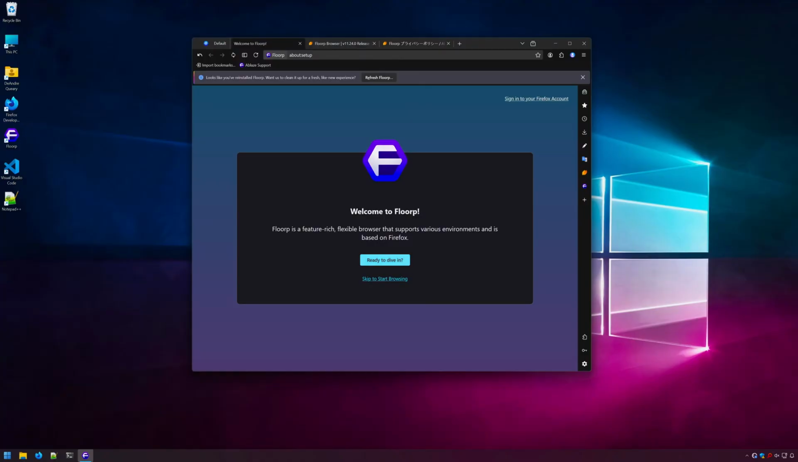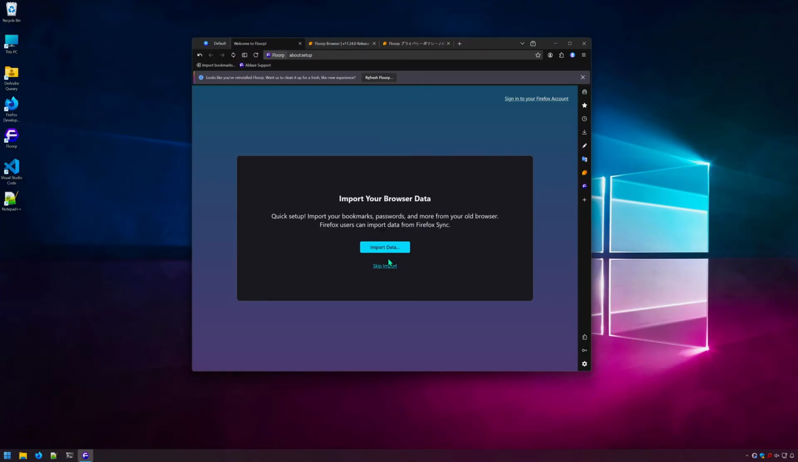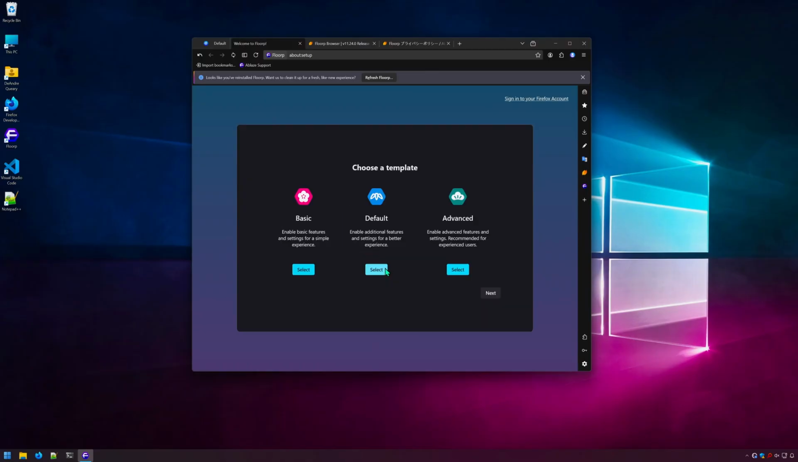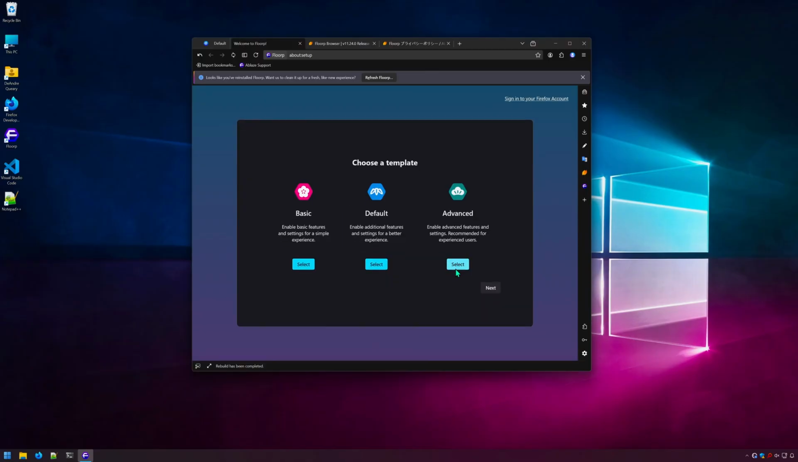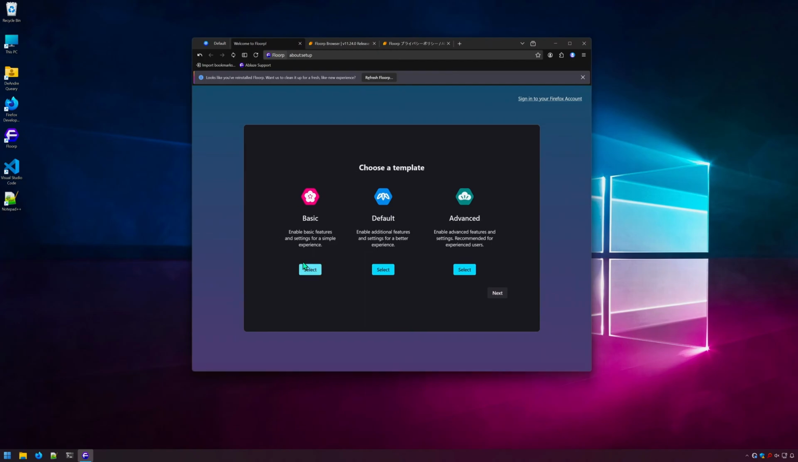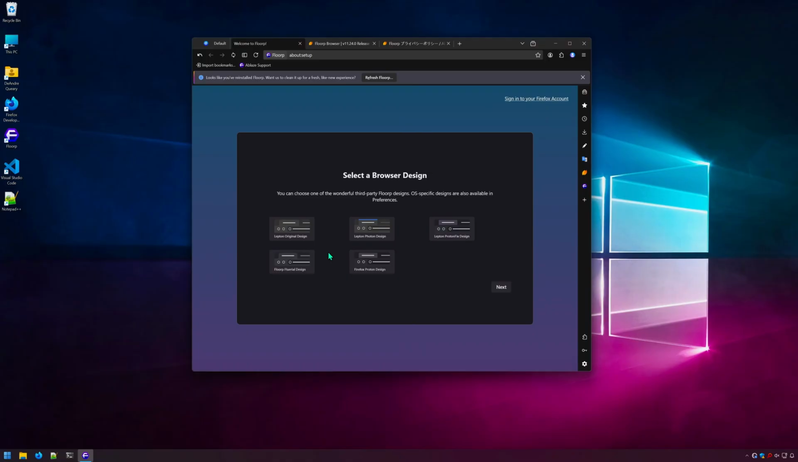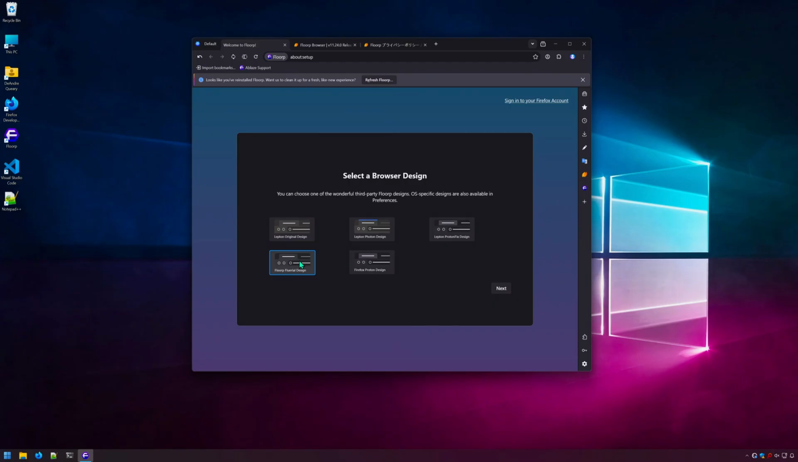When you start Floorp for the first time, you can choose three different layout options. The default, which adds a side panel with shortcuts, advanced, which adds a side panel along with the status bar at the bottom, and basic, which has neither. There are also a few different tab designs you can choose from, including the old Firefox tab style, Chrome-like tabs, and the standard floating tabs found in current Firefox.